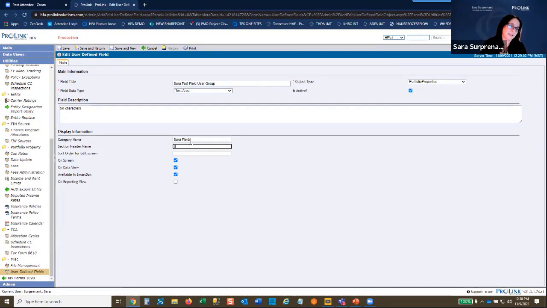So you can create a category, and then you can create this. I'll show you what this looks like on the property. You can create a section header name to keep all your UDFs separated on the tab. Now, category, I'll show you what that looks like here in a minute. There's also sort order for edit screen, and if you want to have these in a certain order on your edit screen, you can. So we're going to see what this looks like here in a minute.